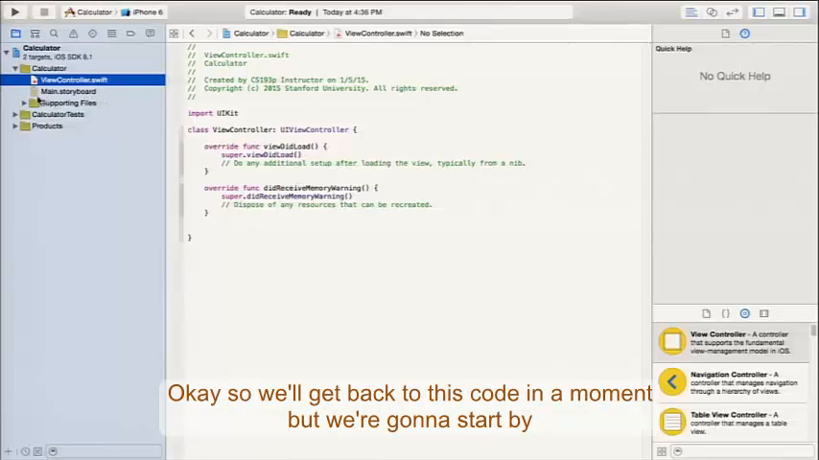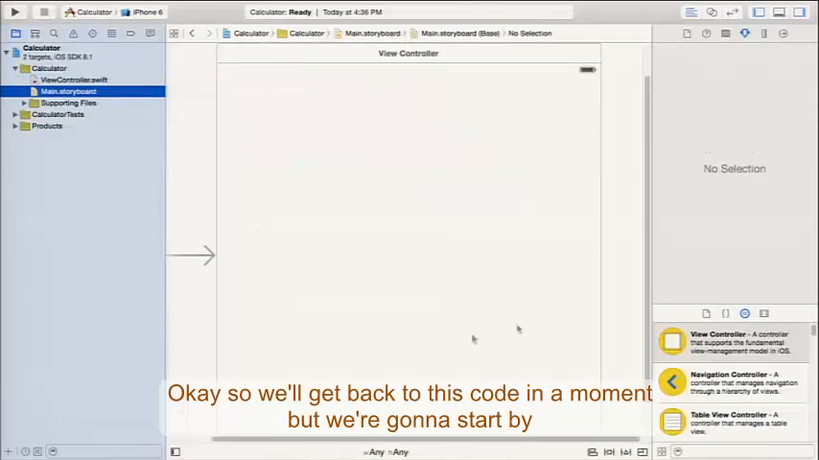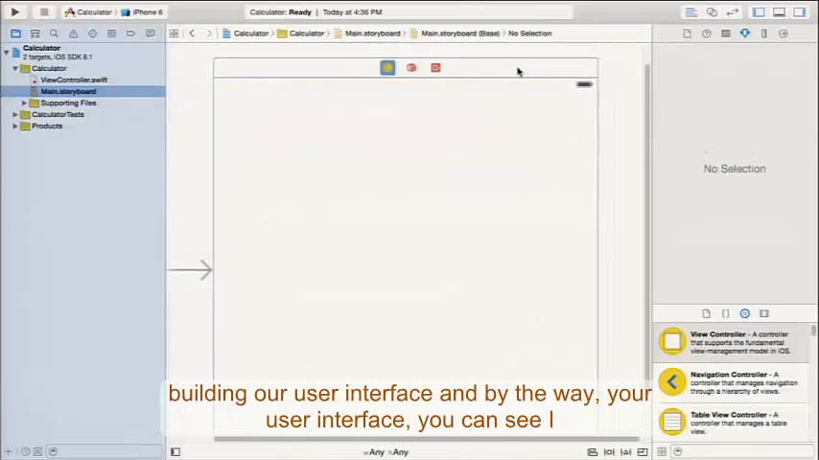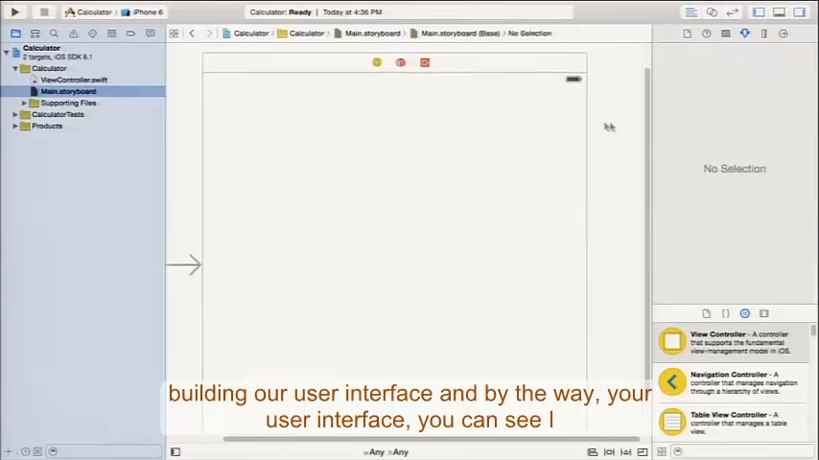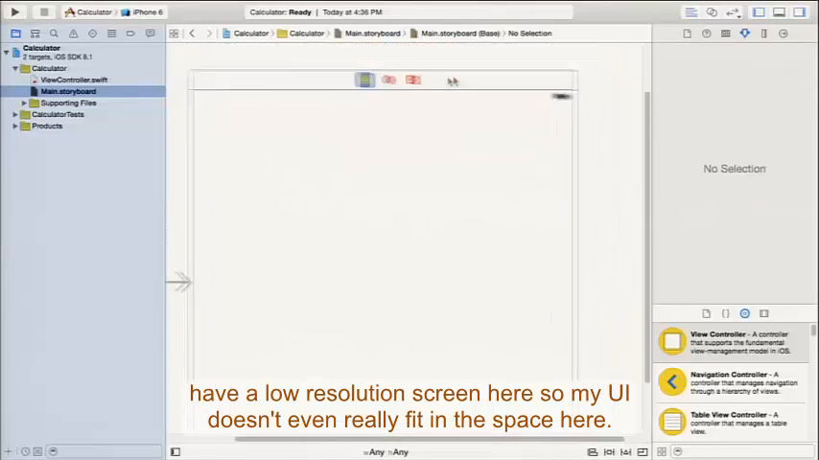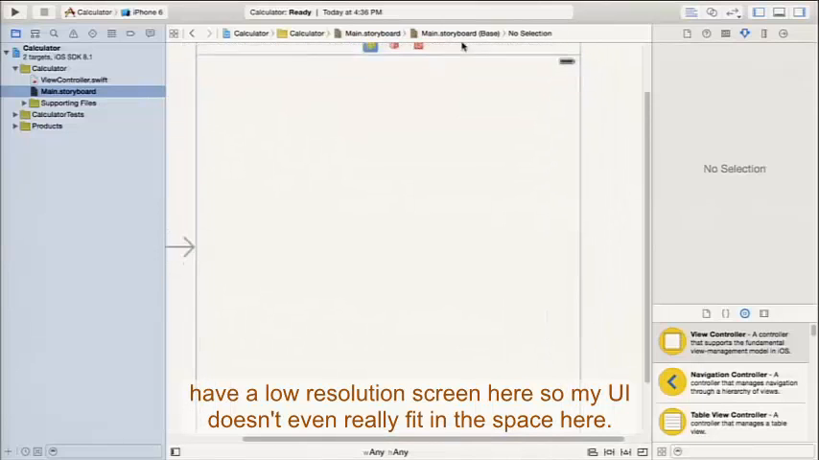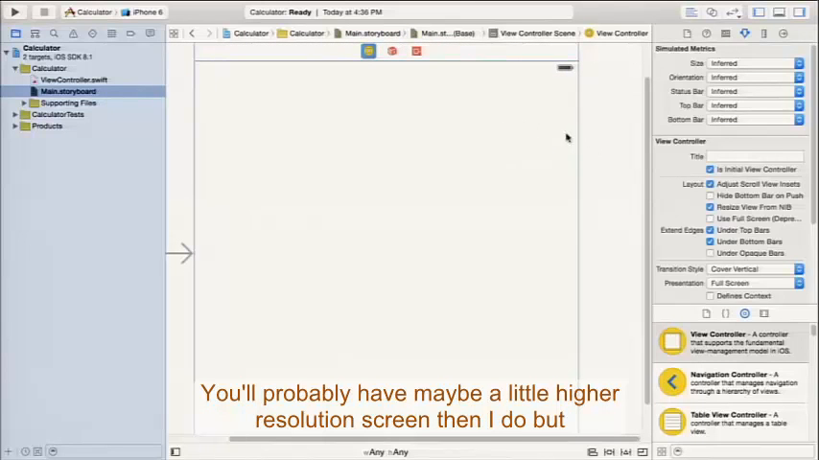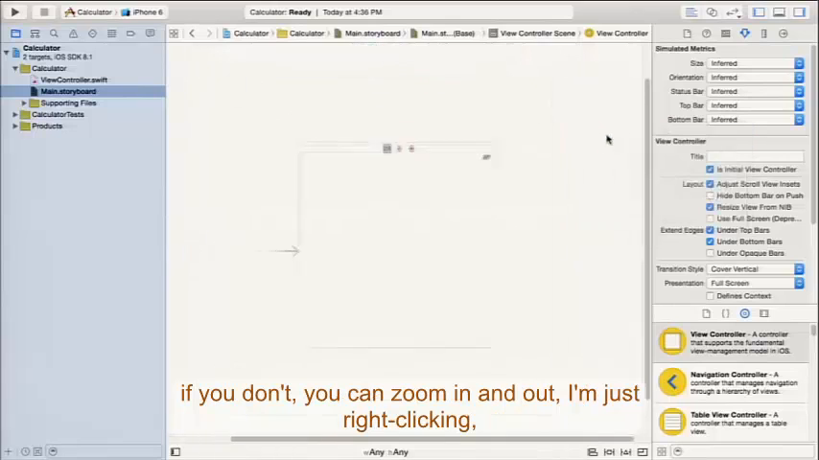Okay, so we'll get back to this code in a moment, but we're going to start by building our user interface. And by the way, your user interface, you can see I have a low resolution screen here, so my UI doesn't even really fit in the space here. You'll probably have maybe a little higher resolution screen than I do. But if you don't, you can zoom in and out. I'm just right-clicking.